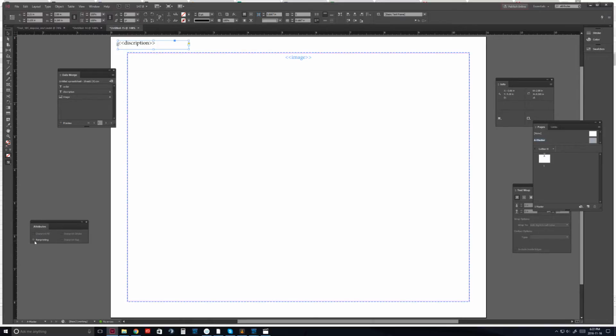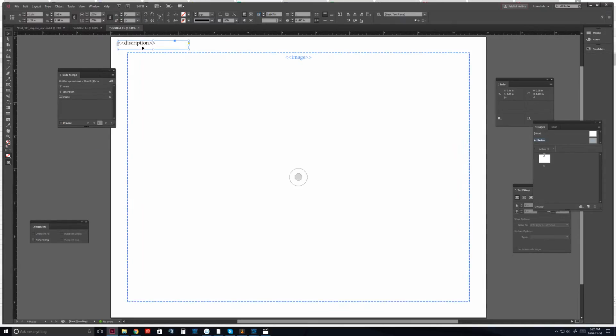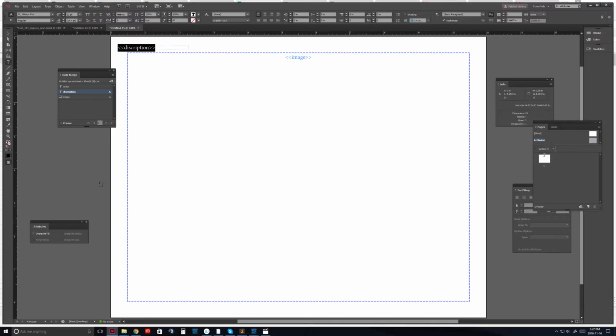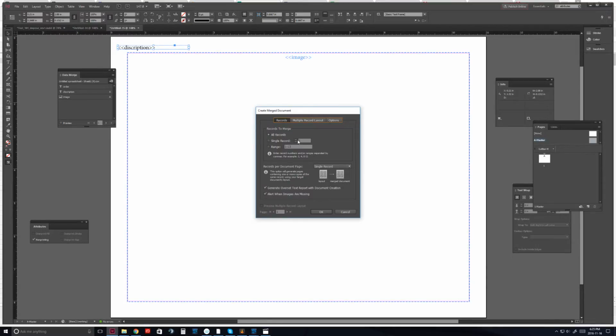But we don't want that in our PDFs. I'm just going to use that to show you guys how the text works. So we don't want printing, so you go into Output, Attributes to get this panel to make stuff non-printing. So this here is going to be non-printing now. Just got that clicked. So now that's set up, guys, we just hit this button here to create our merge document. All records, single, and we hit OK.